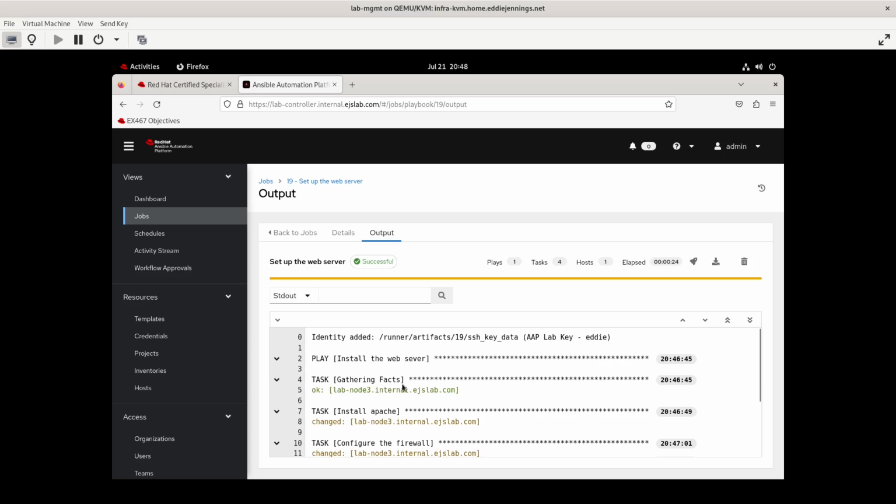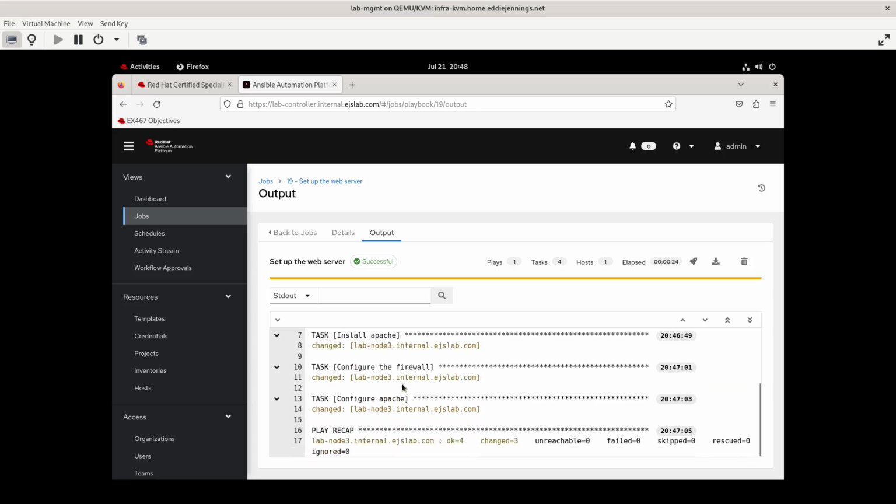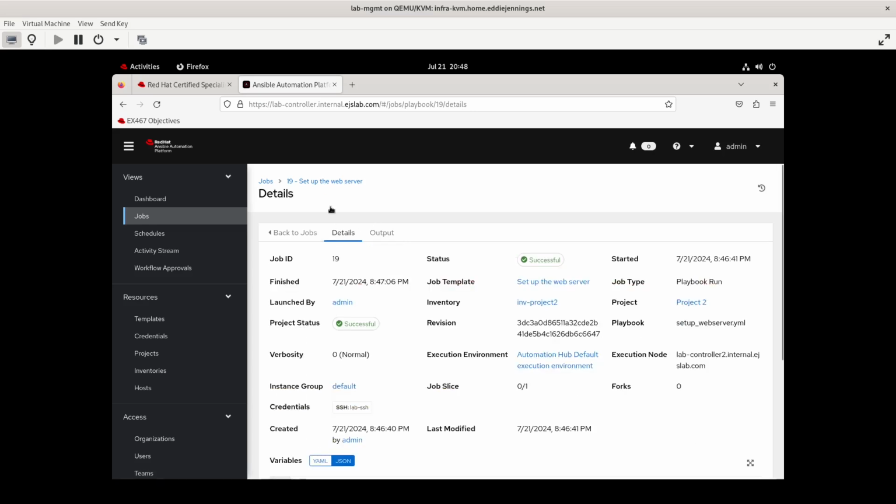All right, so this actually did end up working, though I'm surprised it didn't show the real-time output. But the important thing, if we were to go to details for this job, you will see that it should show the execution node. Yeah, so it used lab controller 2. That's interesting because unless I made a mistake with my instance group. So let's go back to inventory project 2.